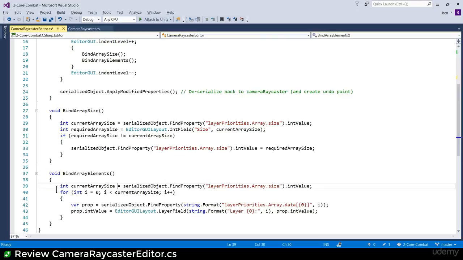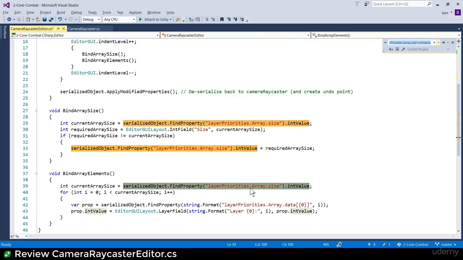So how does bind array elements work? Well, it's a very similar thing. It says, go and find me what the current array size is, this thing here, which we're using all over the place. And then loop from index 0 to the array size, doing the following. Finding the property of the array data.